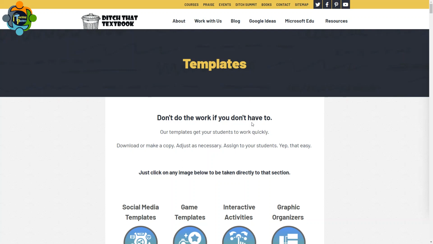So you can see a very good message here. Don't do the work if you don't have to. Our templates get your students to work quickly. Download or make a copy, adjust as necessary, assign to your students. Yeah, that's easy. So it's very easy.